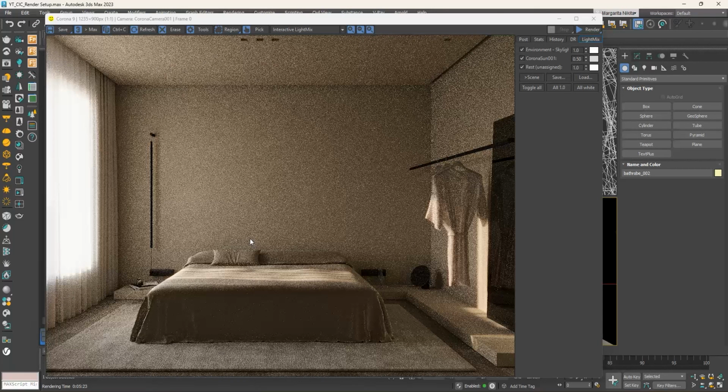Now that you know how to set up the rendering settings and to use the frame buffer, we are ready to start making some renders.